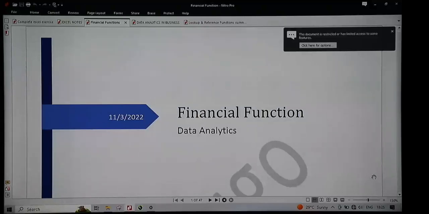So today's lesson, we are going to discuss financial functions. But before then, we will complete the task from last time.